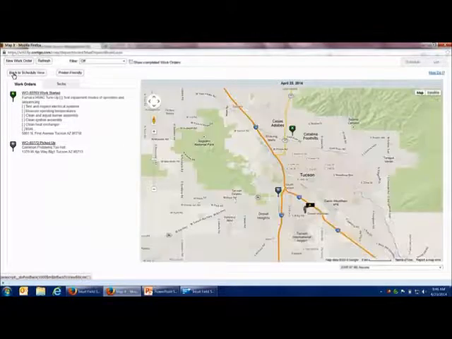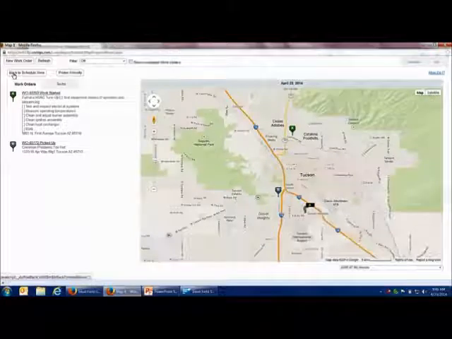and a map view. Often, our customers run the dispatch board on a large monitor on the wall so others can see it. The dispatch board updates automatically and has a simple drag and drop interface. I'm going to take this appointment for later in the day and assign it to Bill. It's as simple as that.